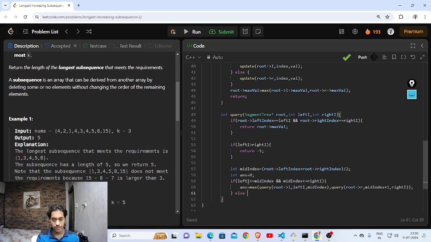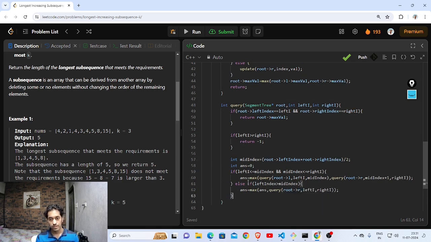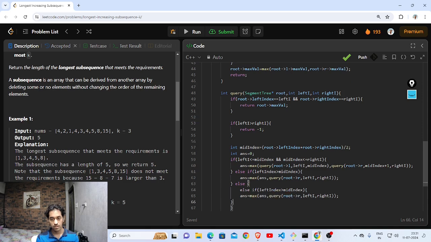and else if the left index is greater than the mid index, in that case it lies on the right child, so I'm going to only query the right child and take the maximum of answer or the query of right child, r comma left index comma right index. Else, I'm going to query the left child. Alright.